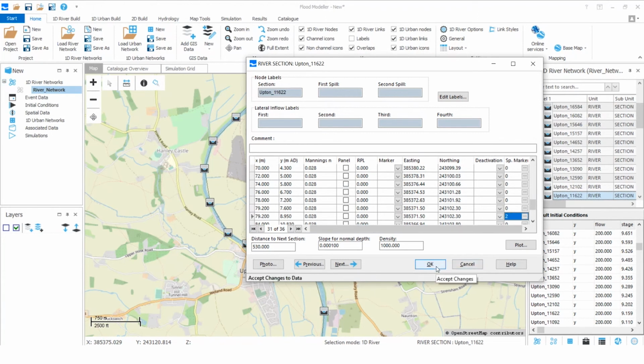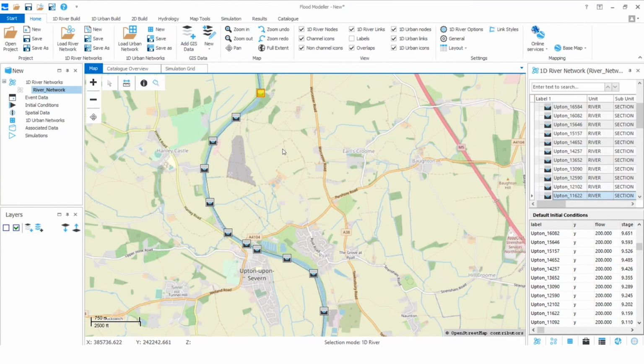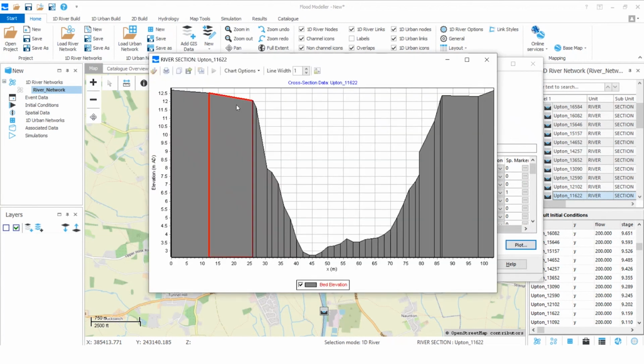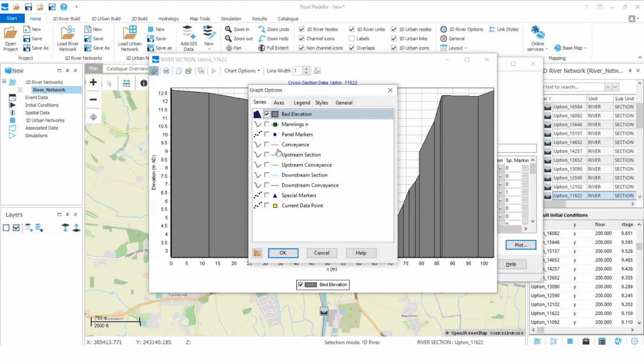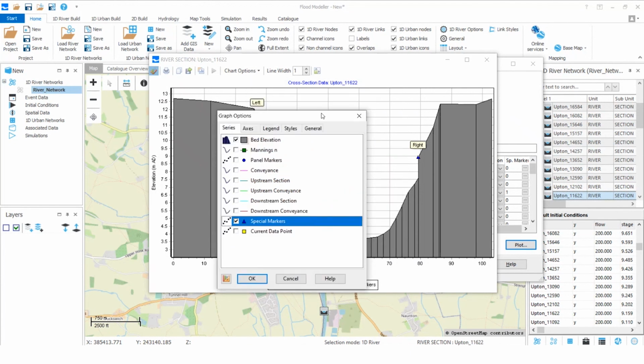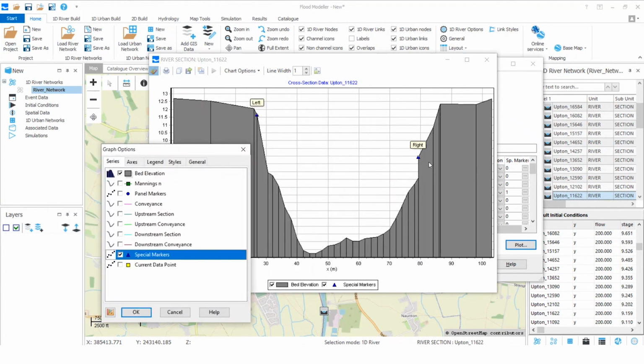Now, if I click OK to get out of that river section, I need to save the river network itself so that I can view this again. I'll go back into my river section, click on plots, and now here if I go into the quick edit up in the top left here, and I click on special markers, this box down here, so that they're shown, we can now see they are showing on my plots here, the left and right special markers that we've added.